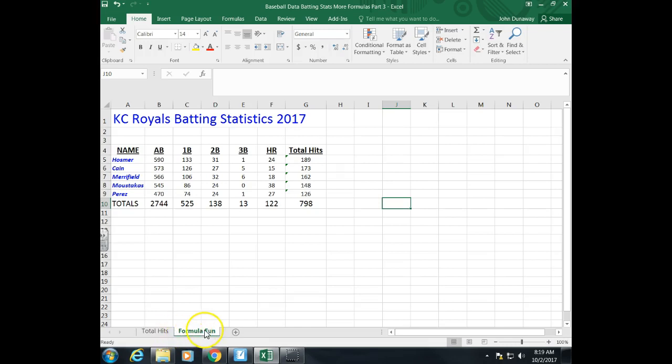Basically what you have is two sheets within one file, sitting on top of each other. We're going to do some different things on this sheet, and we'll do some other things on the total hits sheet in another video. But since we're talking about formulas, I thought it would be good to show you some other things we could do.